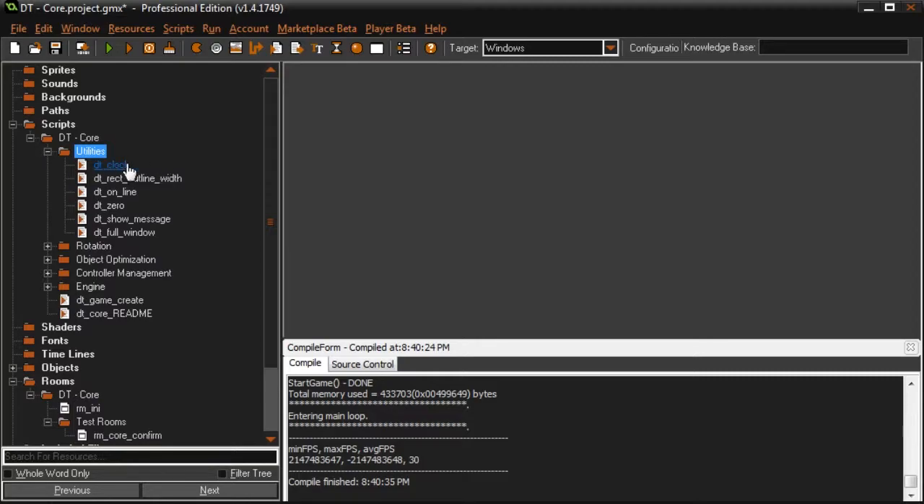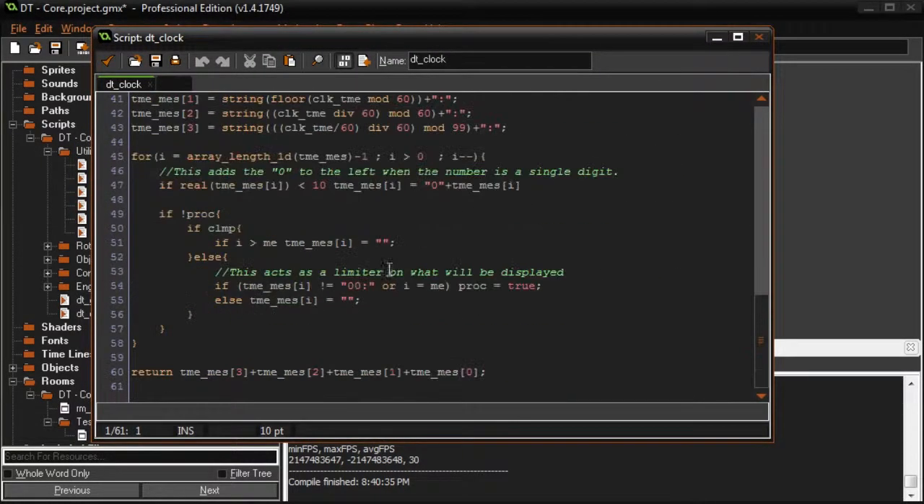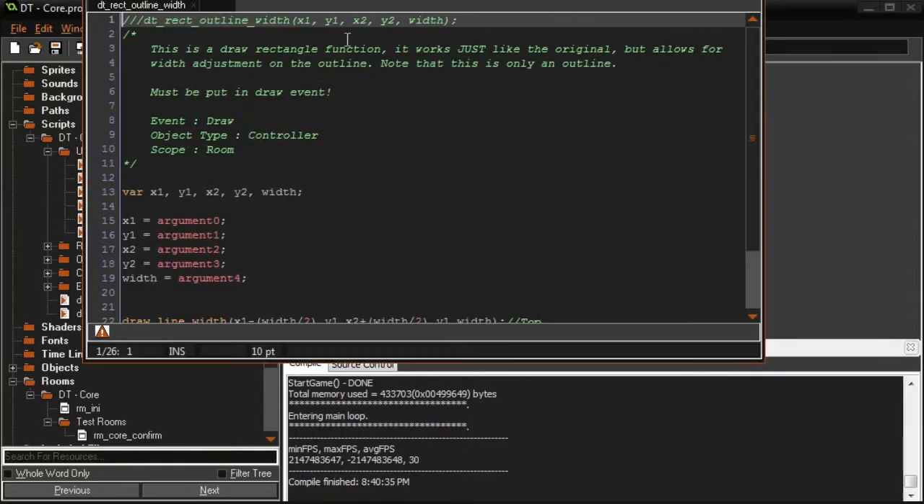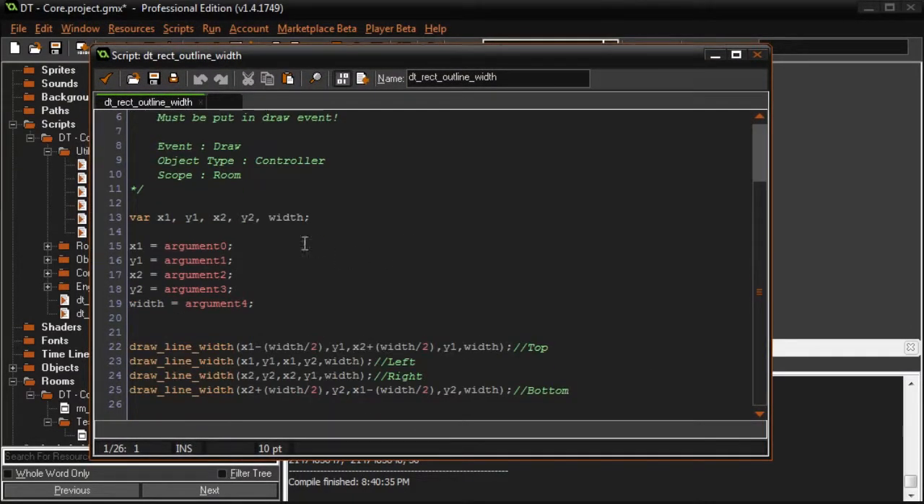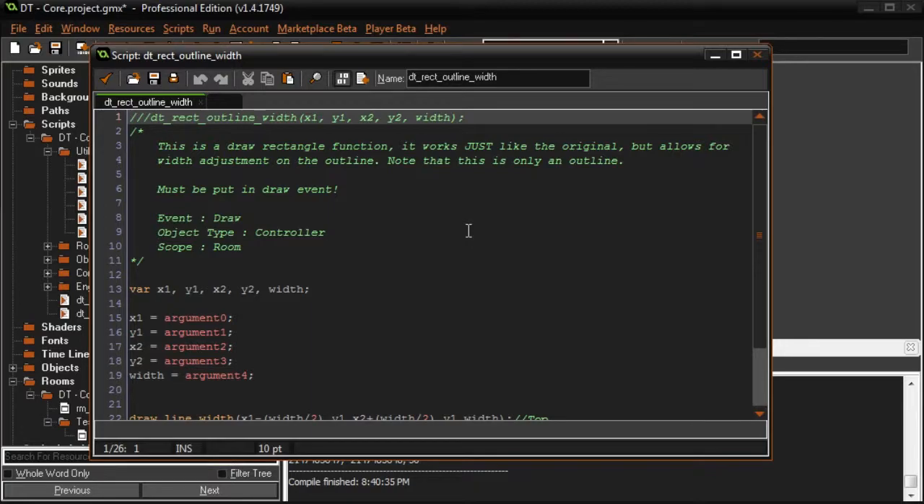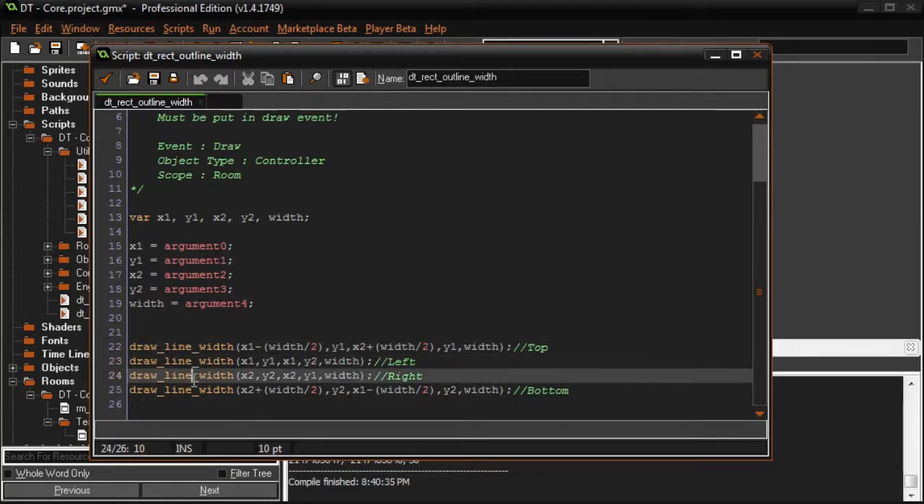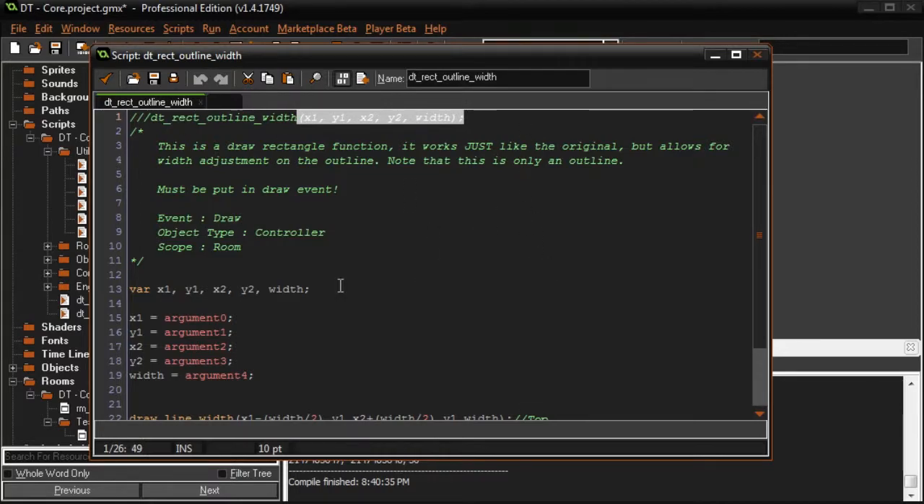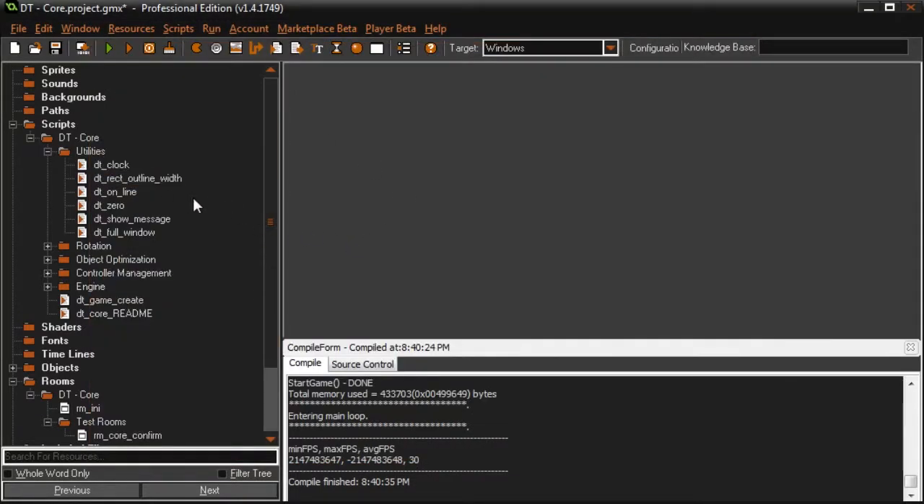Some of these scripts might look familiar. I know I did do a video on this script. This is my timer script. I don't think I did a video on this one, but this script is just so simple. It's just really nice. So with the built-in Game Maker rectangle script, you can make it an outline, but it's only 1 pixel wide, and there's no way to customize that. So this was actually a little script I made that just draws 4 lines and essentially it's variable width rectangle basically. It's kind of nice.